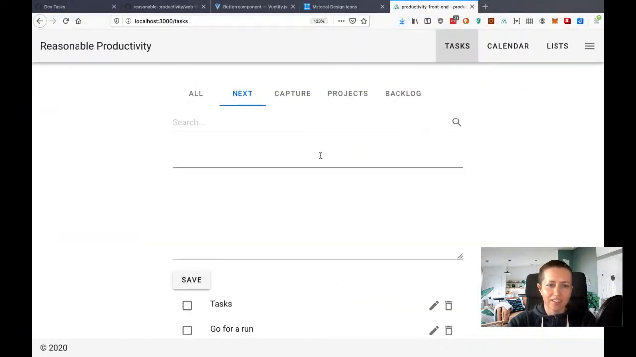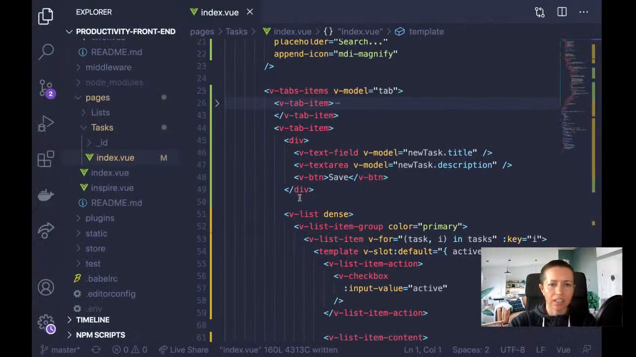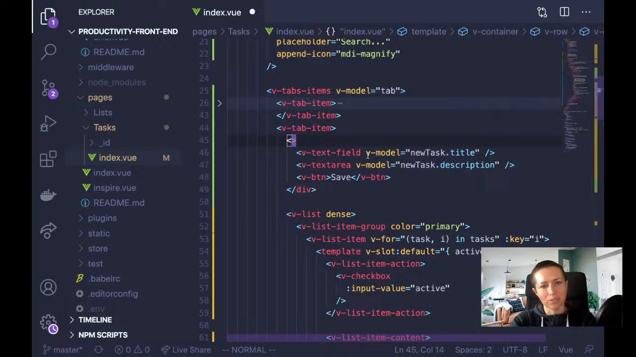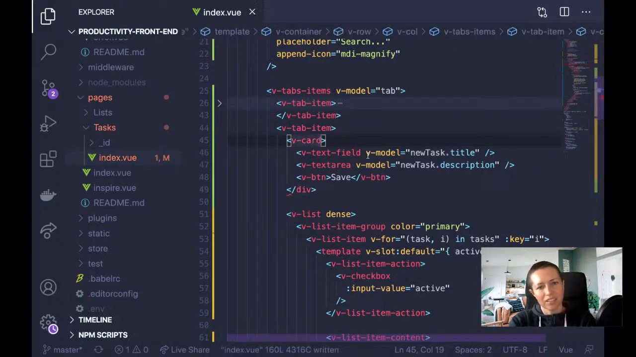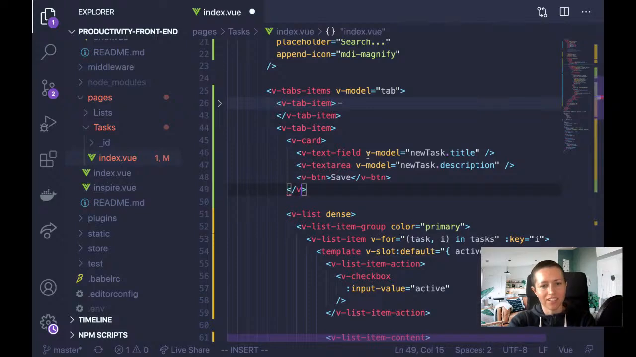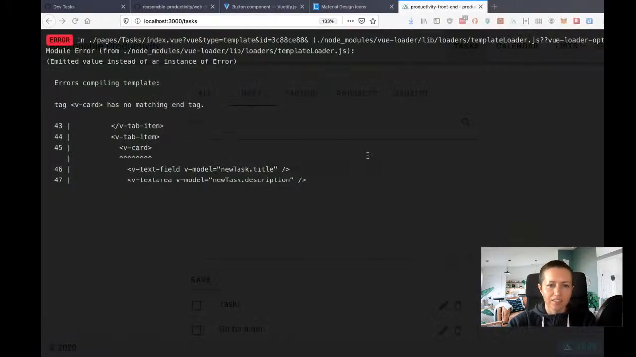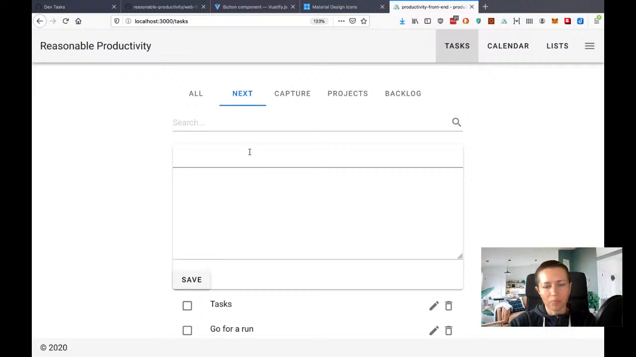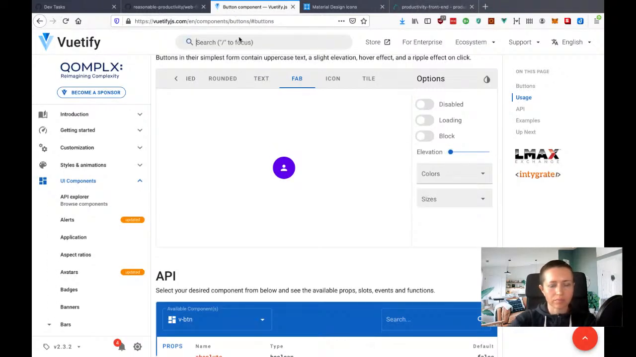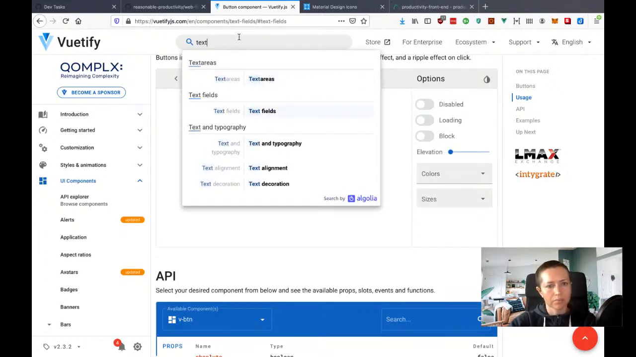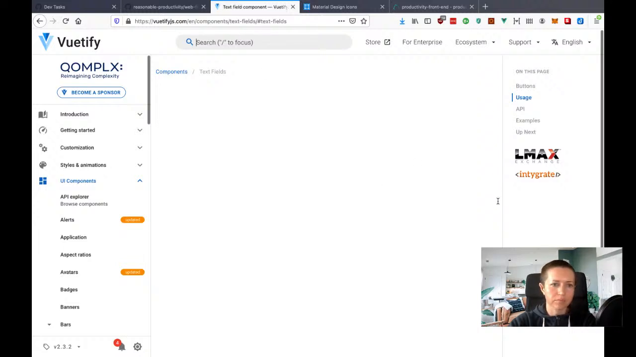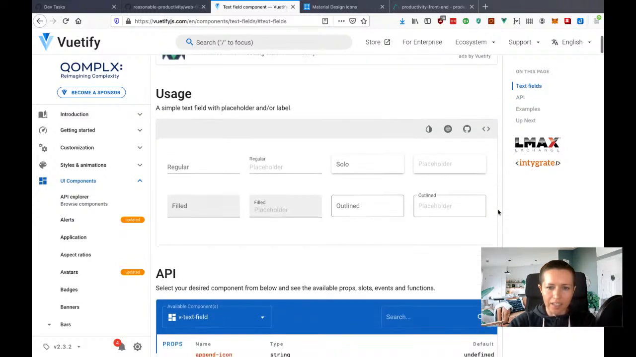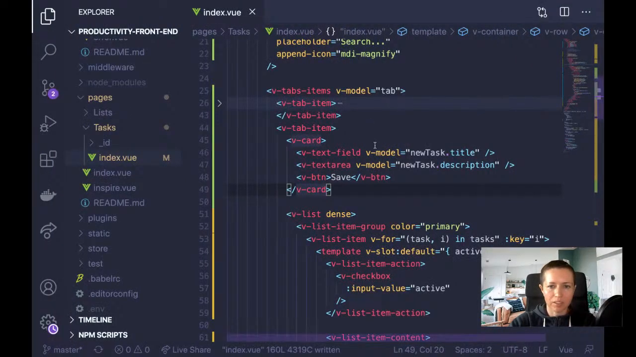Let's see. Okay, for this, I definitely want boxes around these. This looks kind of silly. I want this to be inside a card, actually, and I want boxes around them. So let me change this div to a v-card and a v-card. Okay, and let me look up text field. Yeah, outlined. Let me put an outlined prop on this.